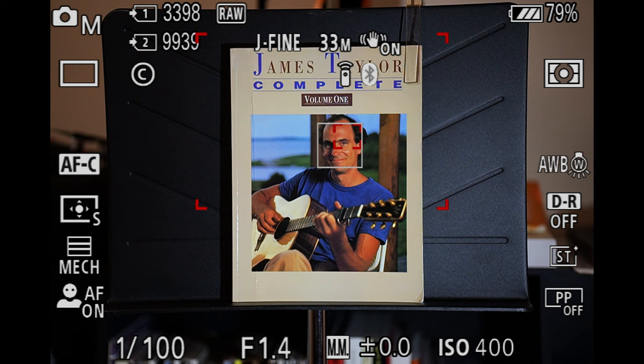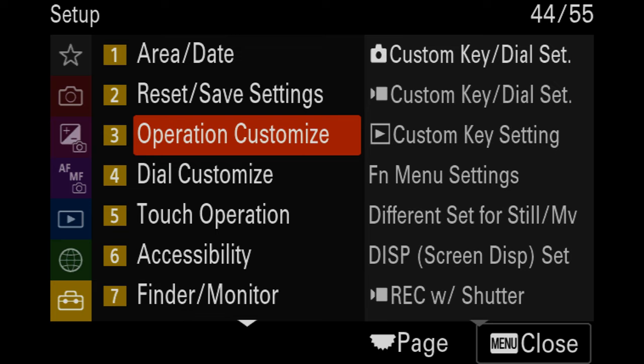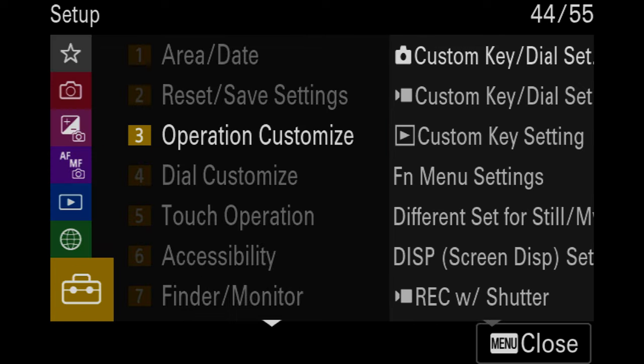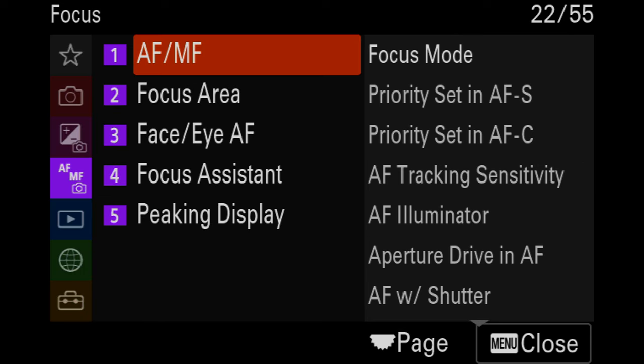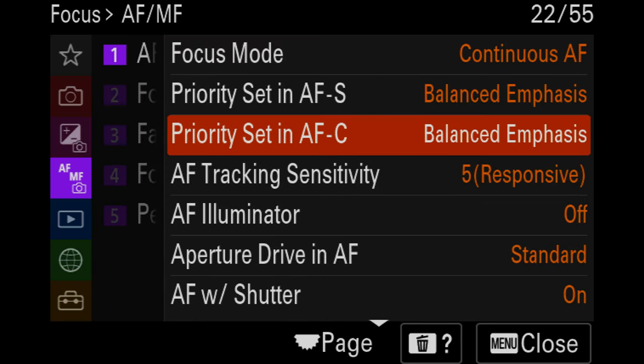And so, some of the settings for the actual focus performance. When you get into it, in stills there's really only one. And when you go to your focus, well, there's a couple. You have your priority set in AFC. I really don't use AFS. And by default, they're both set to balanced emphasis.